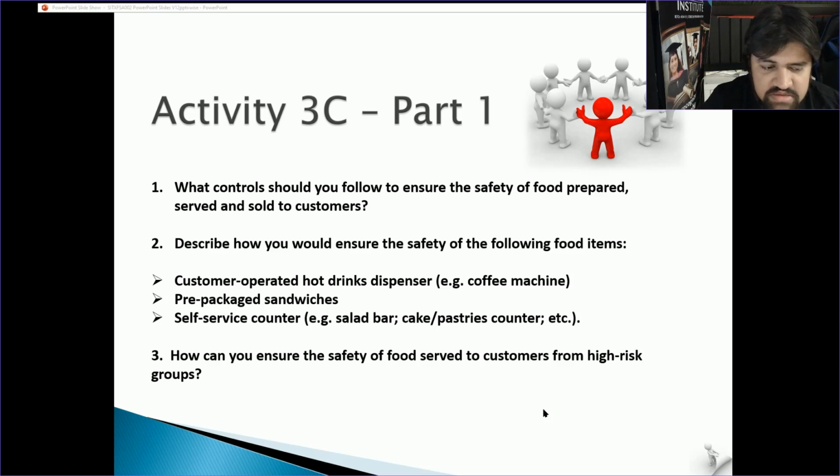So activity 3C. What controls should you follow to ensure the safety of food prepared, served, and sold to customers? So we're making sure whenever we're serving these items, we're noting down the temperatures, at least mentally, that they should be served at the appropriate temperatures. We're using proper hygiene procedures.